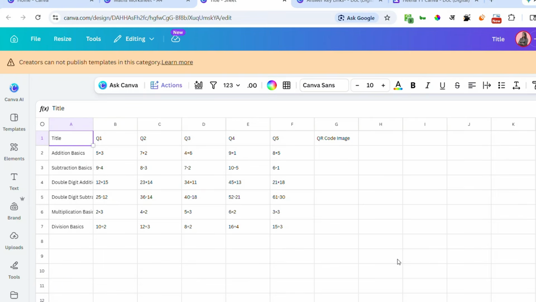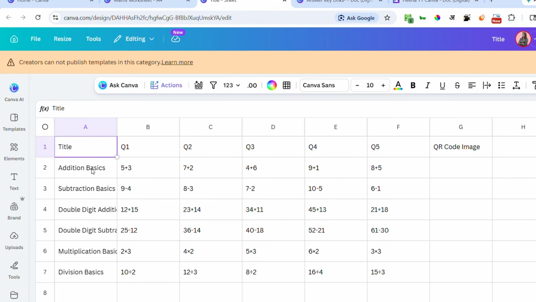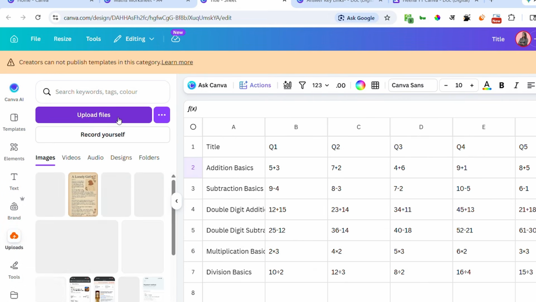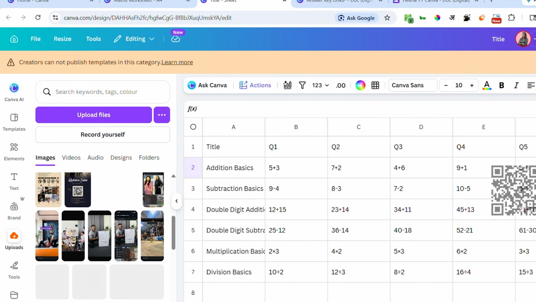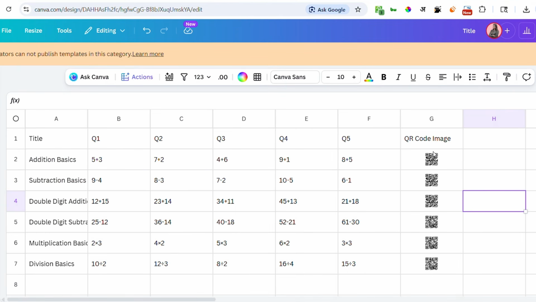Now I can download this QR code as an image and upload it back to Canva and use it in sheets to bulk create designs. If you can see over here, I have a sheet ready with multiple worksheets that I want to create, right? For addition, subtraction, double digit, and so on. And all the different questions are mentioned over here. Now what I'll do is I'll start uploading the QR code images that I have just generated over here. So you can go to uploads and upload the QR codes over here. And you can simply drag and drop your QR codes. Now, as you can see, I have added all the QR codes over here.